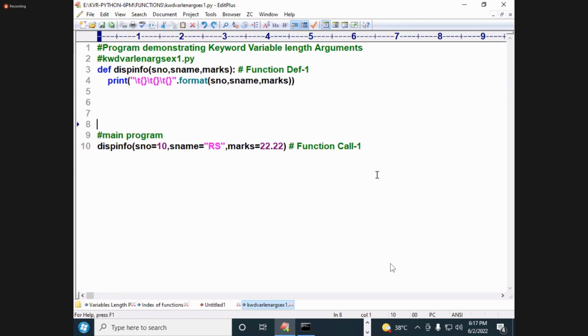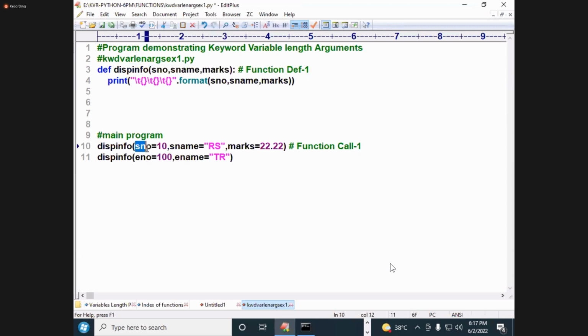Now I am taking one more type of function call, display info, immediately in the same place: ENO equal to 100, ename equal to TR. Only this function I have. Here you said keyword arguments; I wrote this function with the formal parameter names becoming keyword arguments. Definition 1, and then this is function call 2. You must immediately say second function call.